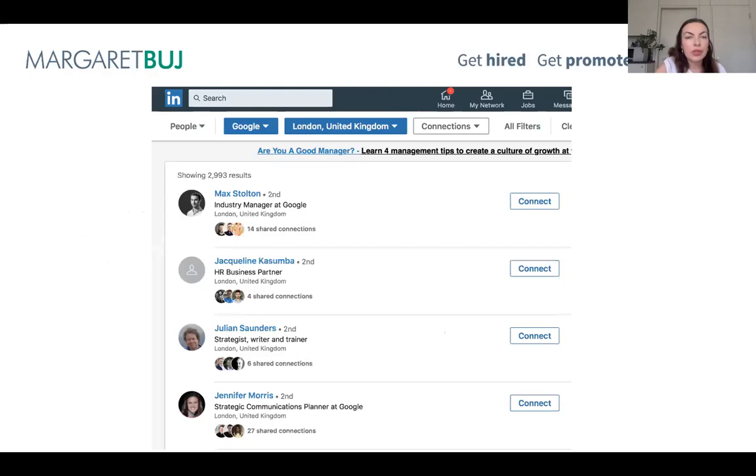As an example here, you can see that search function, people. I was looking at Google. Let's say I'm interested in working for Google. You can see almost 3,000 results on LinkedIn, but obviously you can then filter. There's an all filters button just on the right-hand side, next to connections. If you want to look for specific job titles, you click on all filters.